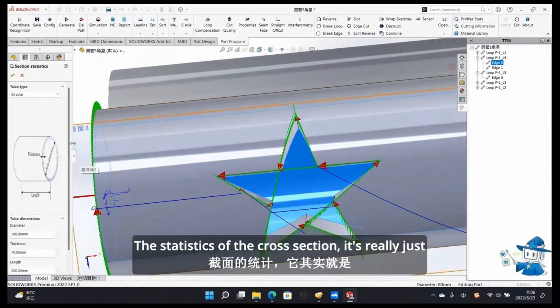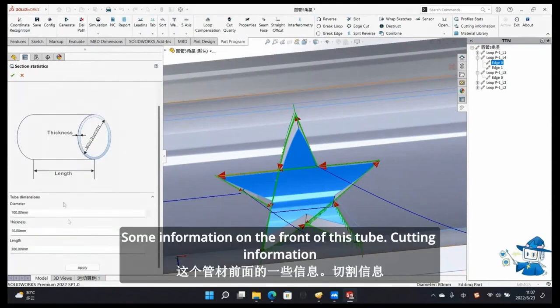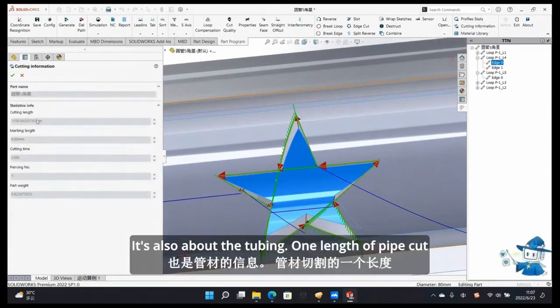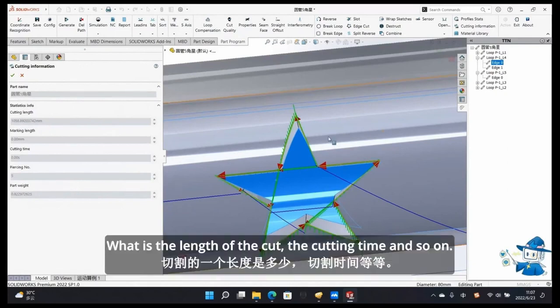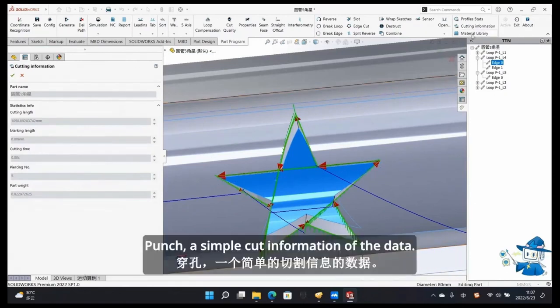The statistics of the cross section is really just some information on the front of this tube, cutting information. It's also about the tubing, one length of the pipe cut. What is the length of the cut, the cutting time, and so on. Some simple cut information and data.